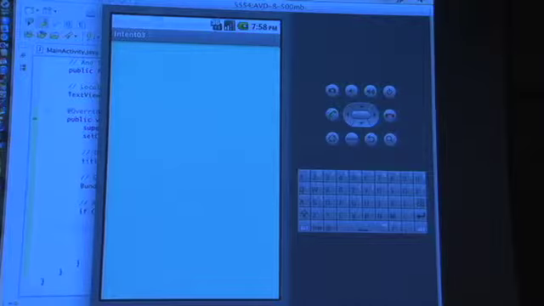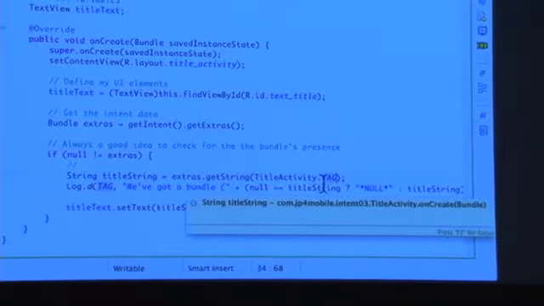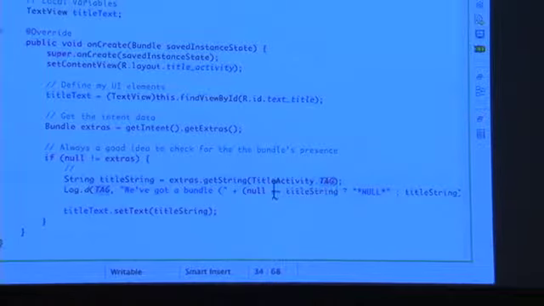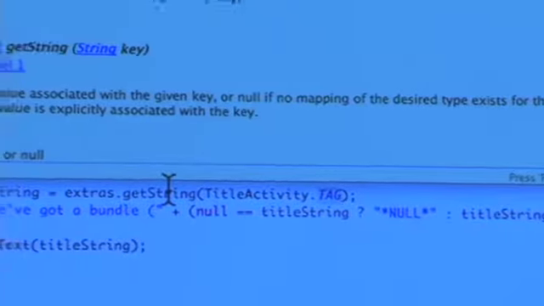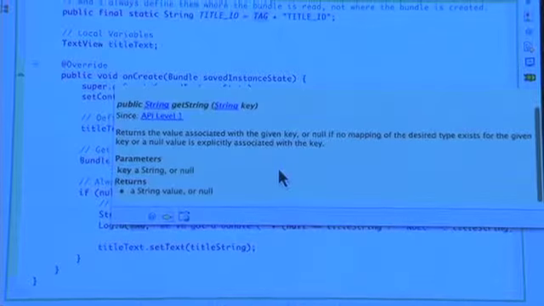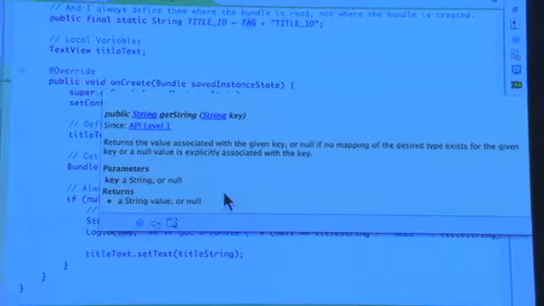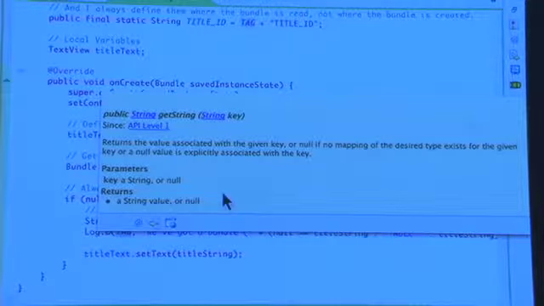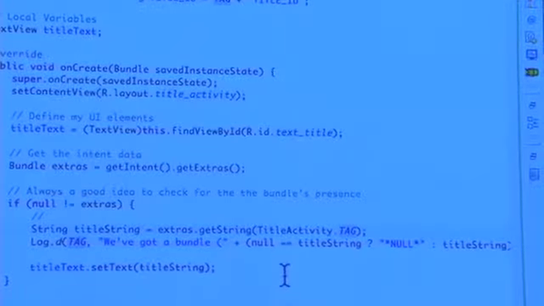And what we got was a string, the string with an ID that wasn't present in the bundle. And the default return is a null in the case of an empty string, and when you put a null value up in a text view, it defaults to putting up an empty string.